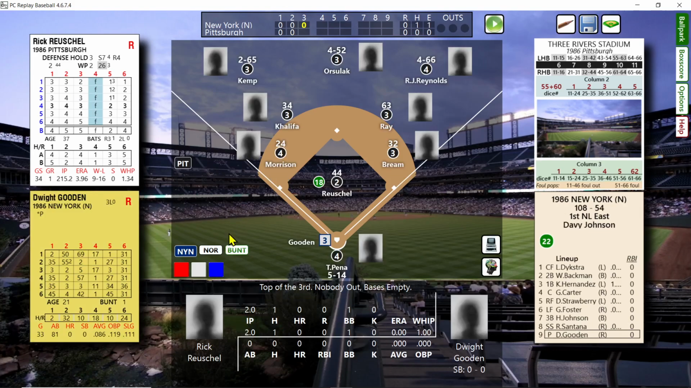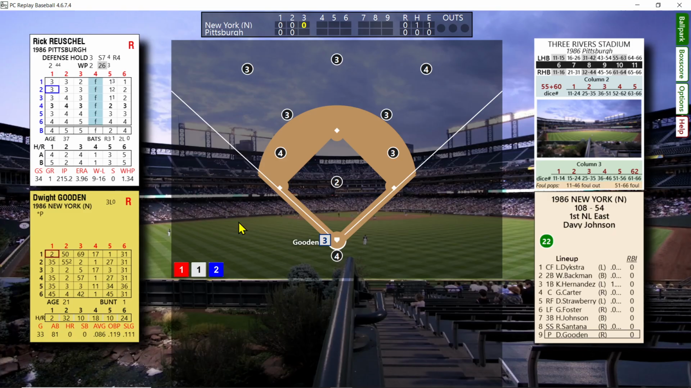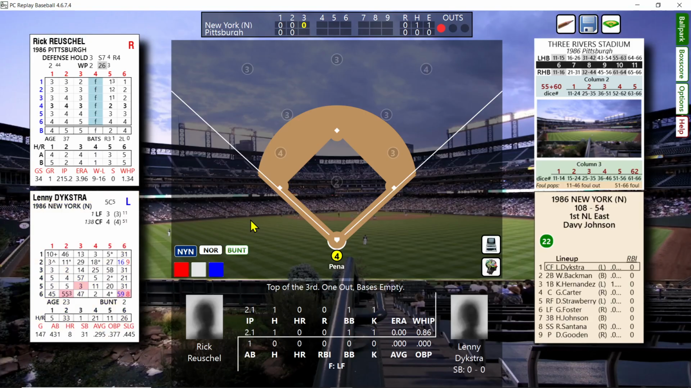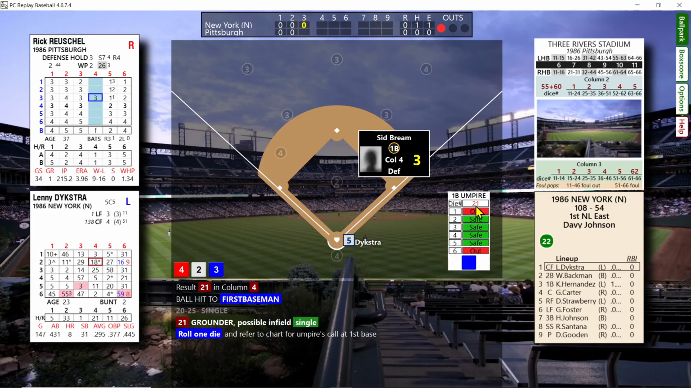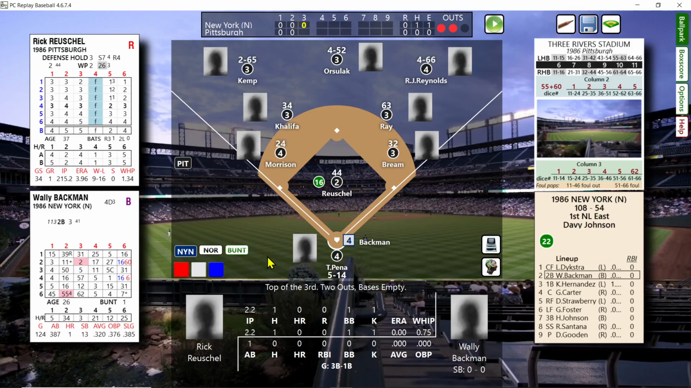And we're going to go top 3. Gooden leads it off. He was not a good hitter, and he strikes out here. 1 out. He only batted .086 that year. And that brings up Lenny Dykstra back to the top of the order. And there's a 21 and a possible hit. We're going to roll on the umpire chart. Column 20 for a 21 roll. 2 to 5 is safe. 1 to 6 is out. And it's a 6. So they get Dykstra on a close play at first. Umpire calls him out.